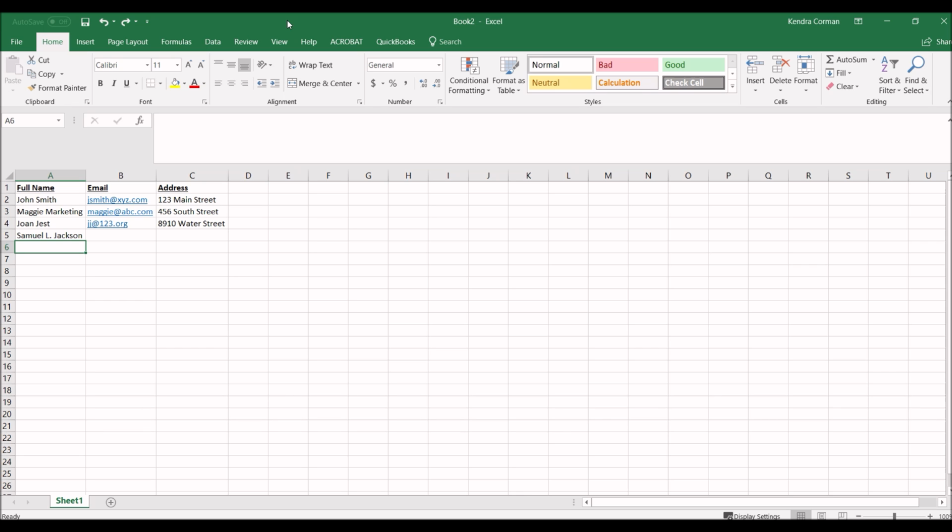This month and for the next few months, we're going to highlight some different ways to utilize Excel. Excel is just such a robust program and is so underutilized because people just don't know that some of the things are there.